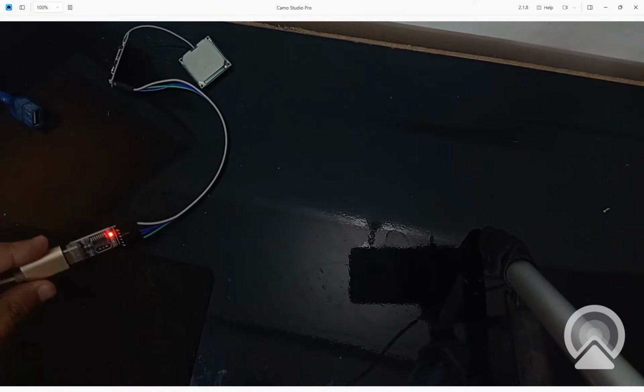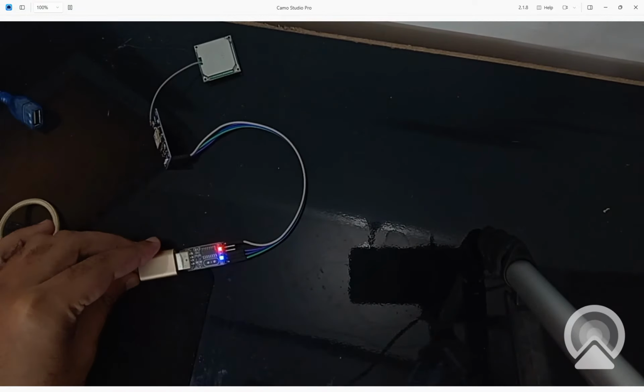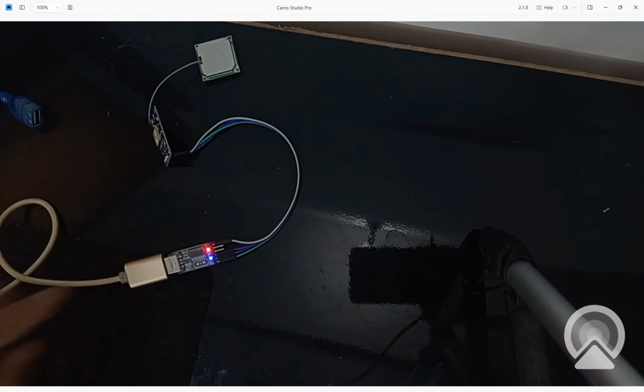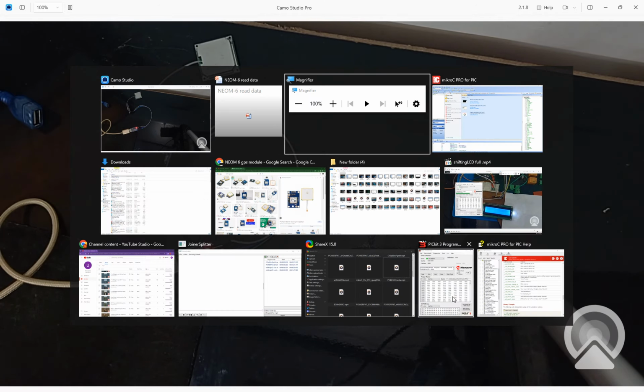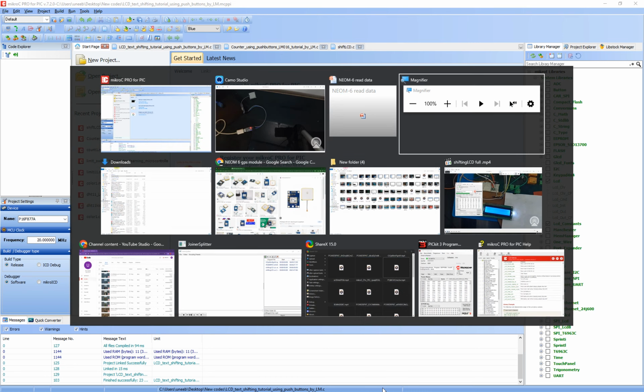Okay, as soon as it is connected, you see the blue LED starts blinking. This is the receiver LED. This means that data is being received after every 1 second. Now let's get to our mikroC for PIC and we use our terminal to see what data we are getting here. So let me turn on mikroC for PIC. This is our mikroC for PIC. So let me zoom in so you guys can see better.